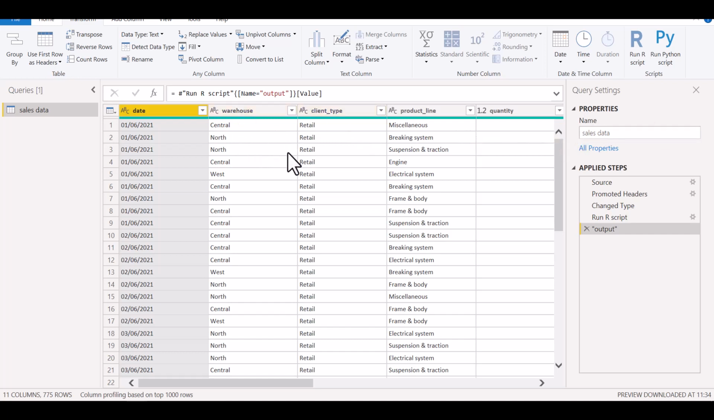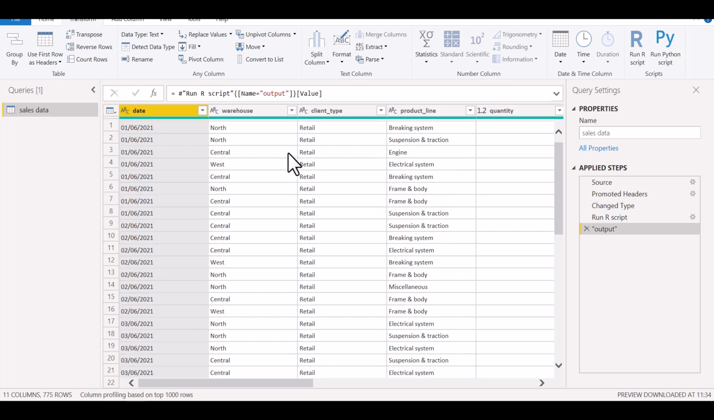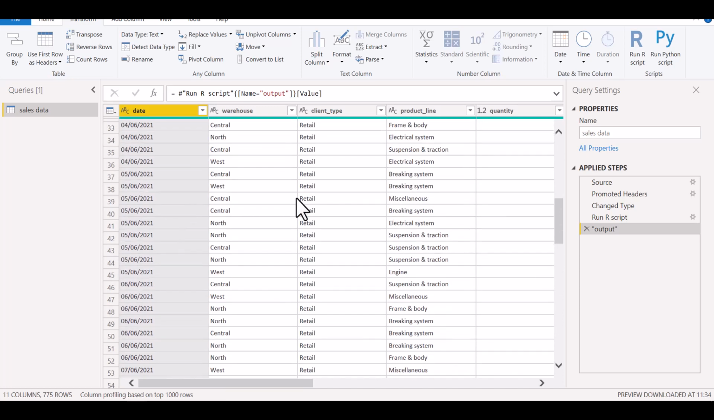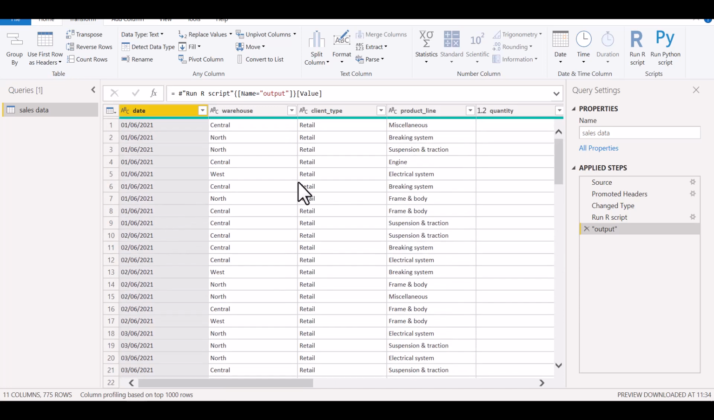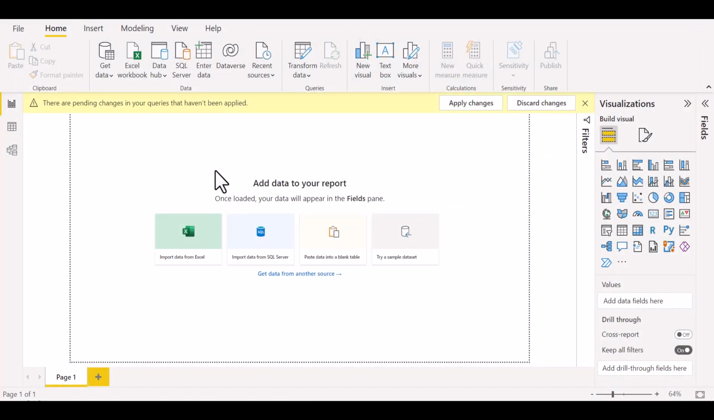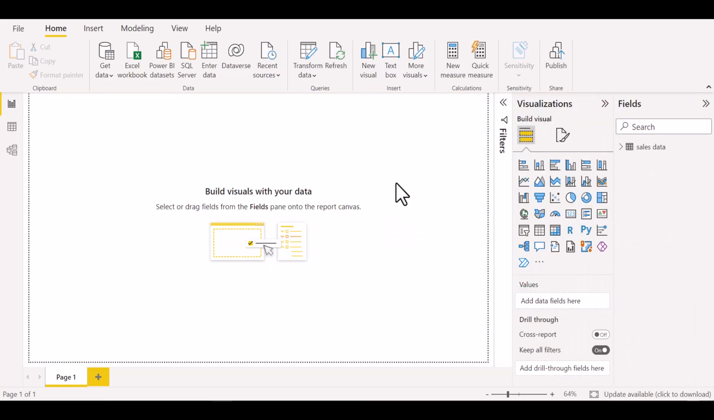So any script that you run inside that particular script editor is going to show. You can see now I've already filtered our data for only retail clients. So this is just an example. This is the only transformation I'm going to be doing. Next you can just click on file, then close and apply. It is going to apply this transformation to Power BI. So we have already transformed our data using an R script.